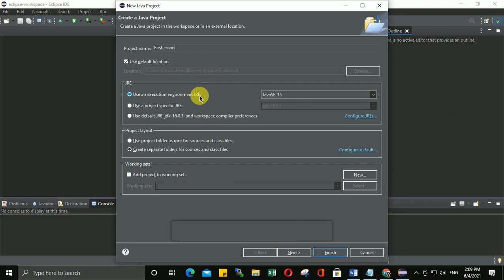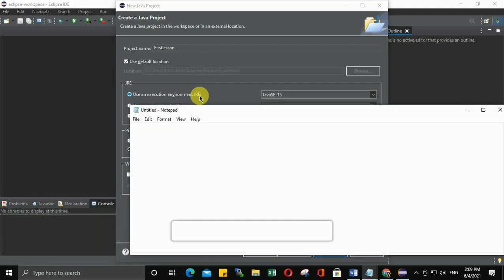Let me explain two things with you. One is JDK, and another is JRE. What is JRE and JDK? These two things are very important in Java. One is JDK, we can say Java Development Kit, and JRE is Java Runtime Environment. These two things are important.